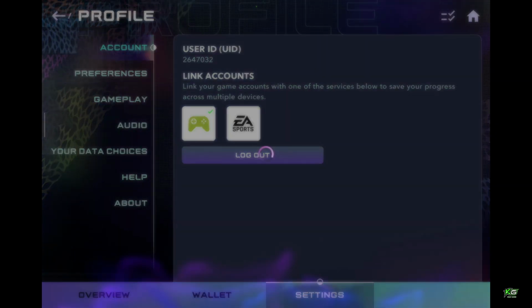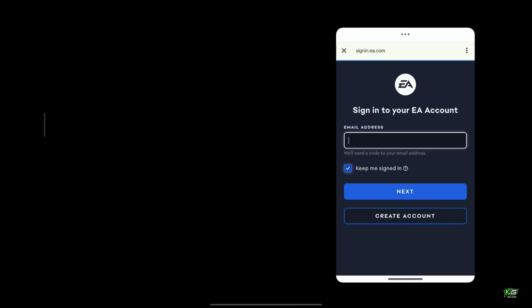This will take you to the EA Games login section where you need to go ahead and enter the credentials for your EA account. If you don't have an EA account yet, you can tap on the Create Account button at the bottom to create one.